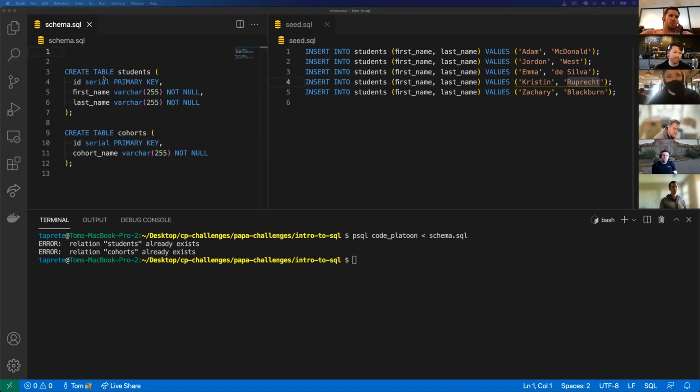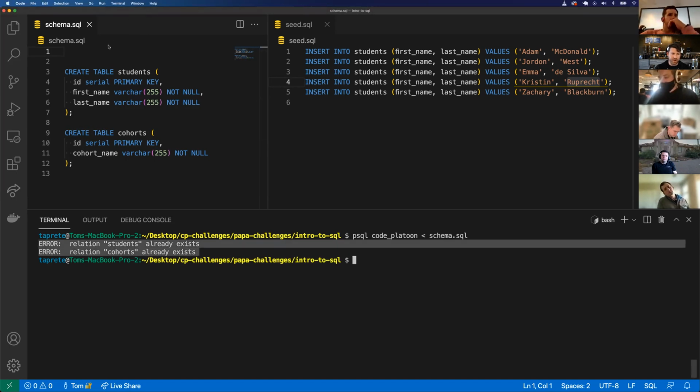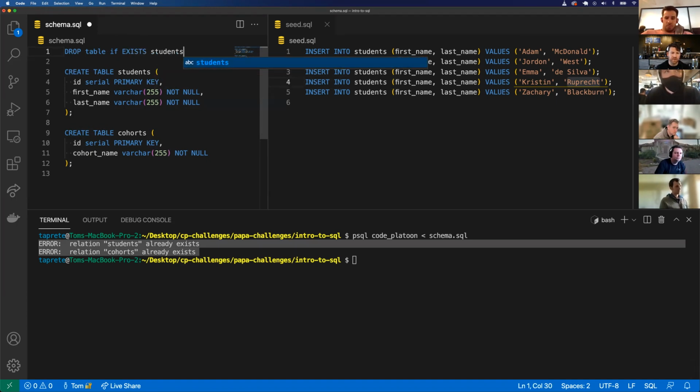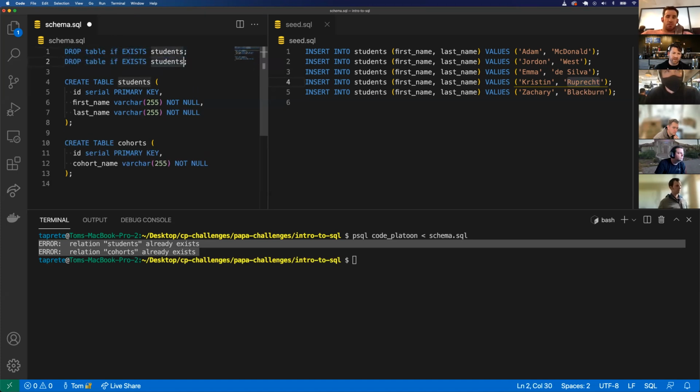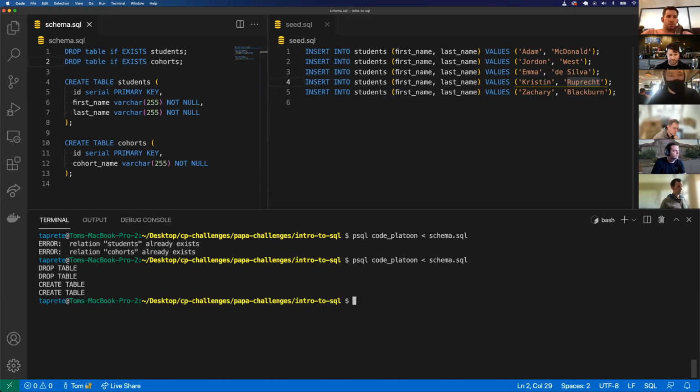Do you want to see me alter a table, or yeah, let's actually just do this. So here, when you inevitably run into this, you're going to have to do DROP TABLE IF EXISTS students, and then DROP TABLE IF EXISTS cohorts. So now if I run this, it dropped the table. It deleted the students table and deleted the cohorts table, and then it recreated them.